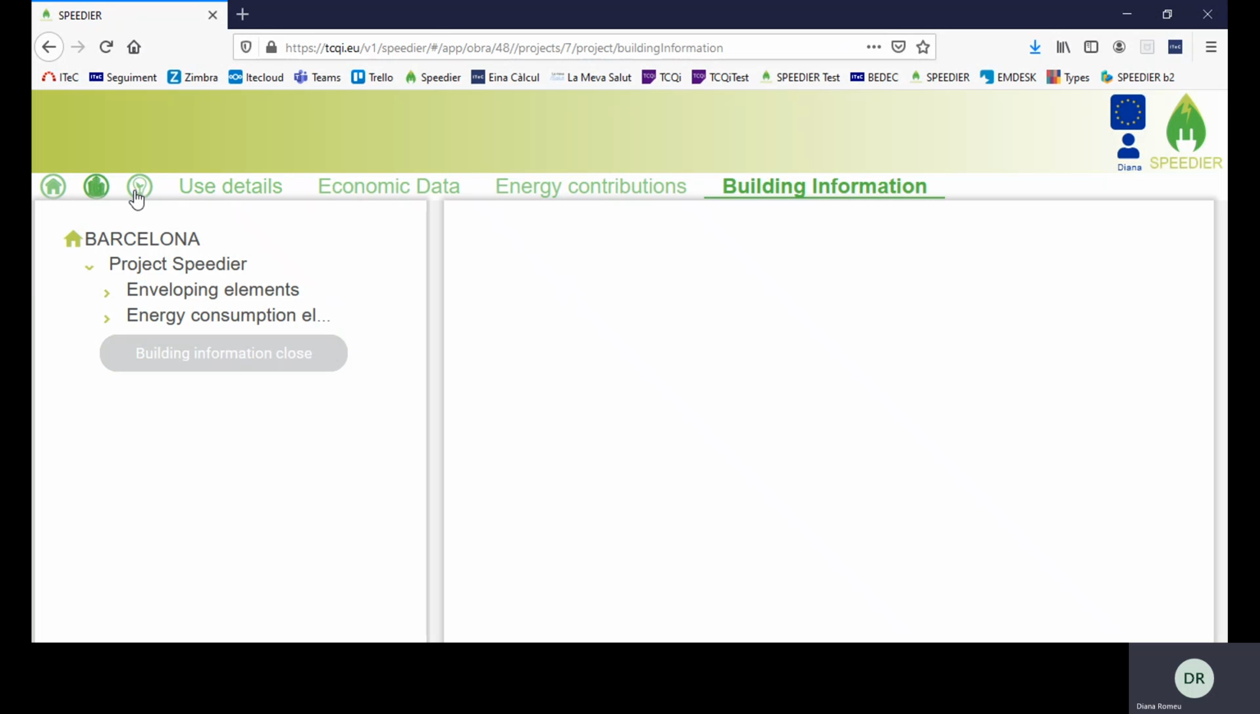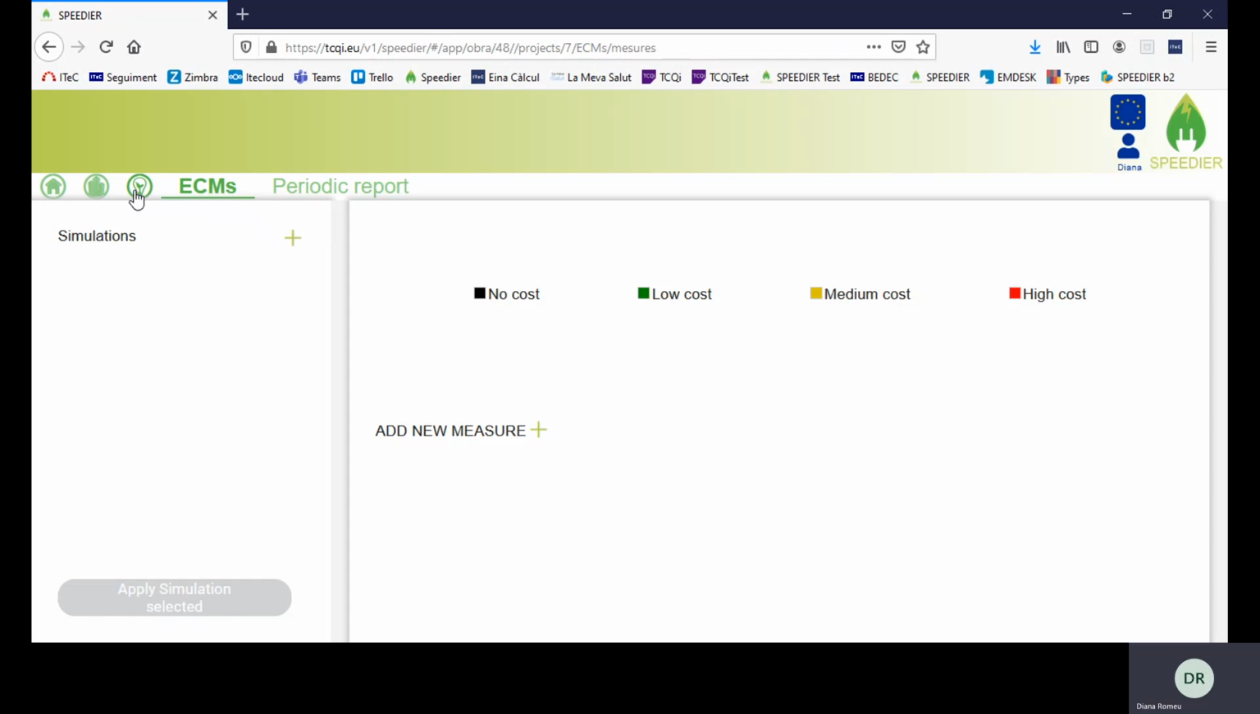So I'm going now with applying simulation. Here on the left, we will have our simulations, and on the right, we have the measures that apply to each simulation. So we're going to create one simulation. We call it first.